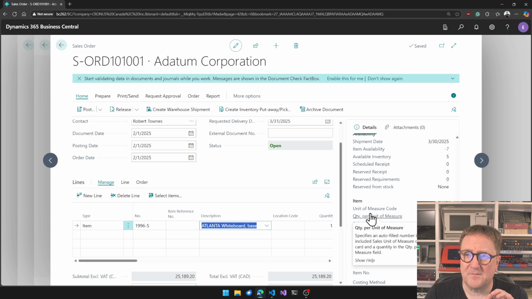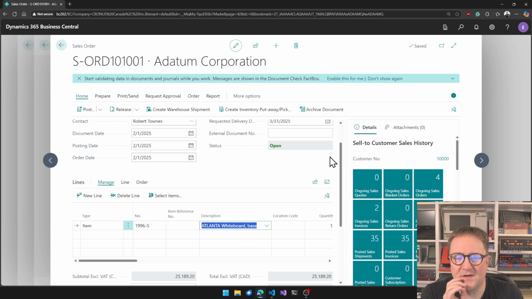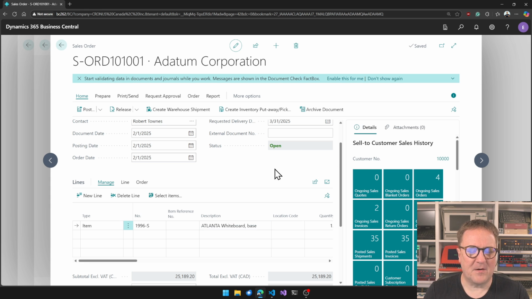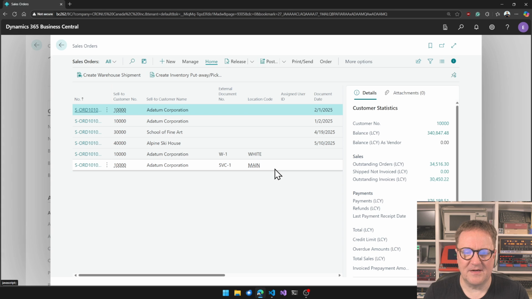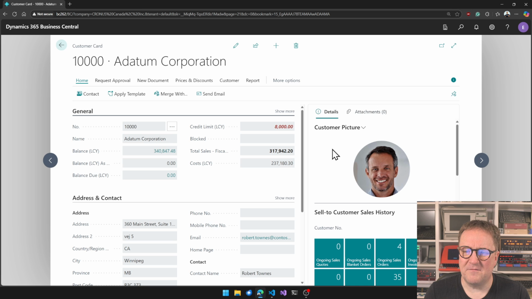And that's the first important thing to understand. Normally, a fact box is always linked to the record of the host. But now I'm getting ahead of myself. Let's create a fact box. Let's create a fact box on the customer card that shows open sales orders.